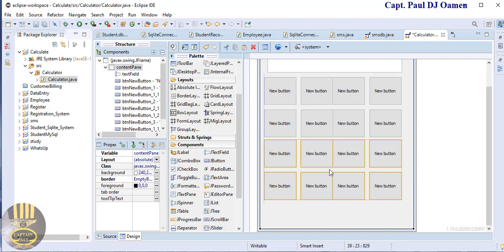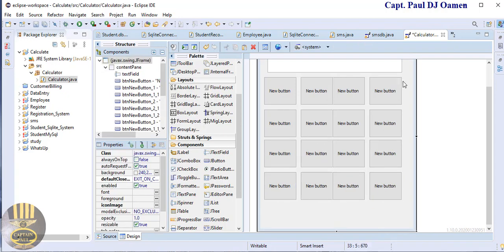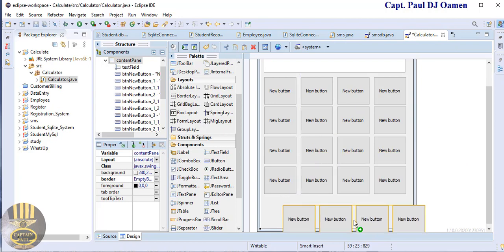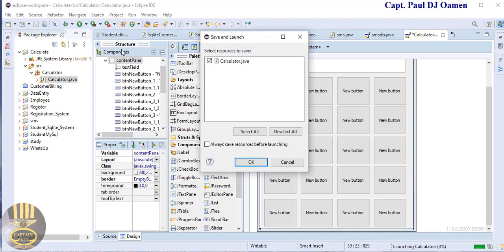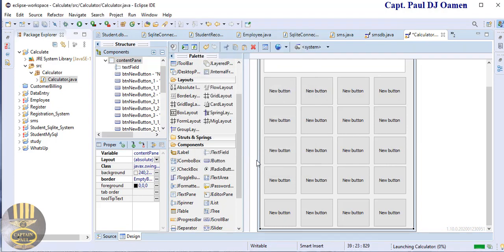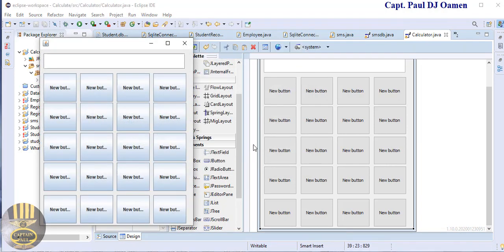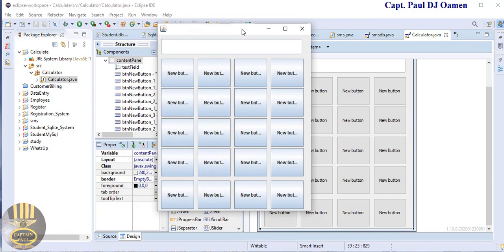Okay, now let's add a couple more. Paste and there we go. Right. Okay, now I'm going to run it. I just want to see how it's going to look. Click on OK. All right, this is how it's looking now, guys.